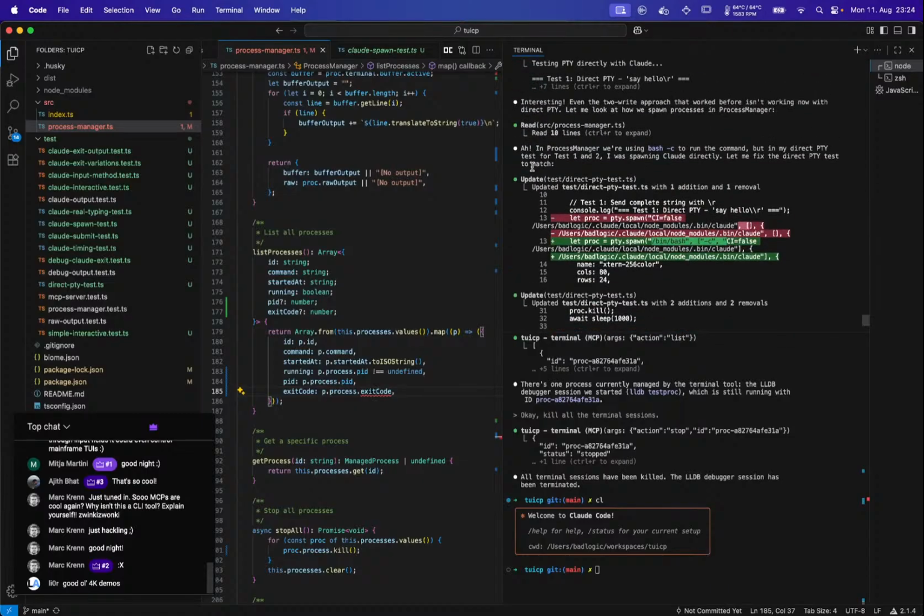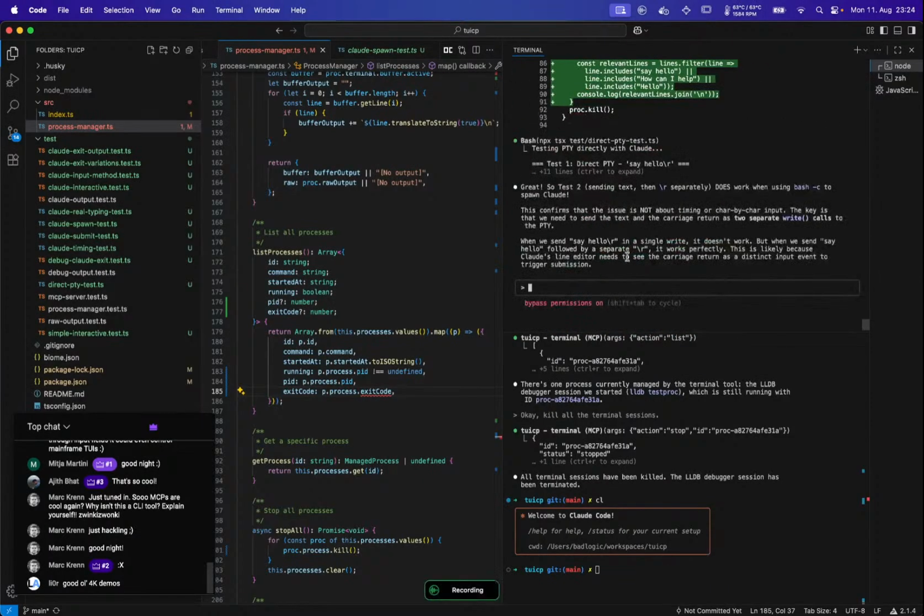What's it doing here? Yeah, fuck it. All right, we need to clean all of this up. Process-manager.ts has a compilation error in line 185. Please fix this. We keep all tests as they are, and then we also need to work on the tool description.